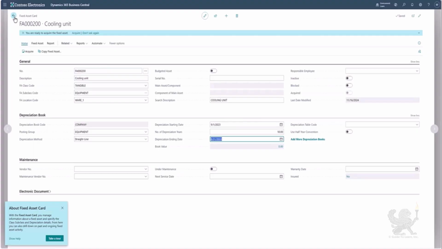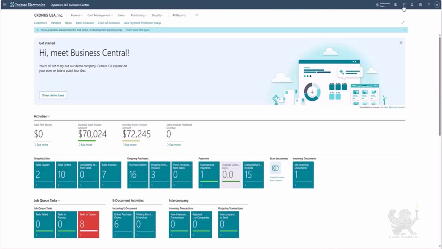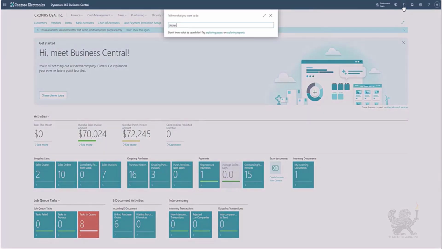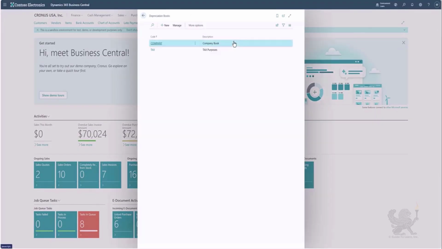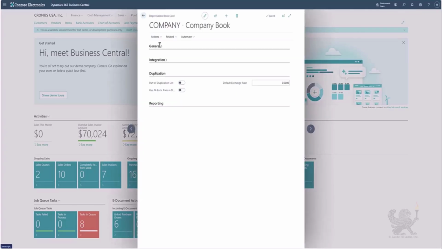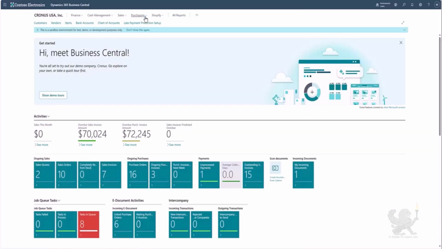So the first thing that we want to do is to disable GL integration. And for this, I will go to depreciation books, and I will choose my company book. And in the integration tab, I will disable acquisition cost and depreciation posting type for general ledger integration. Okay, this is now done.